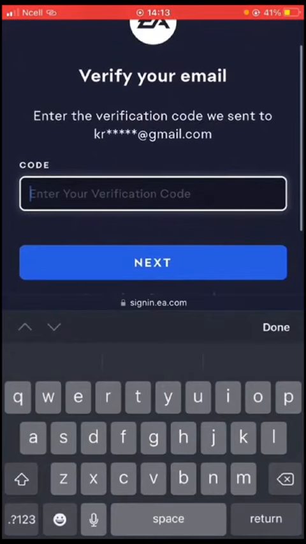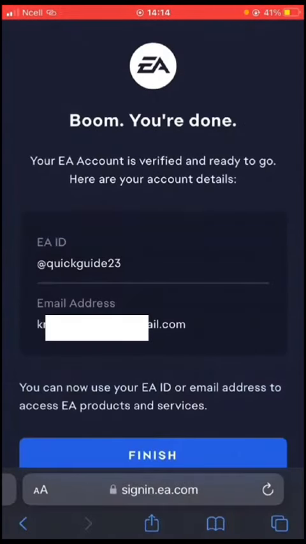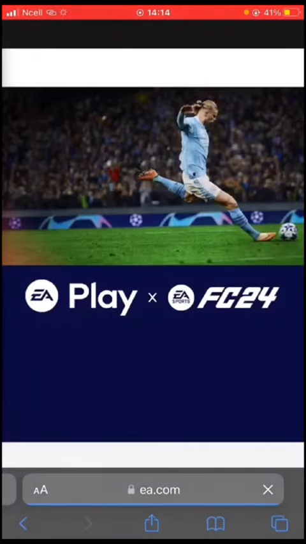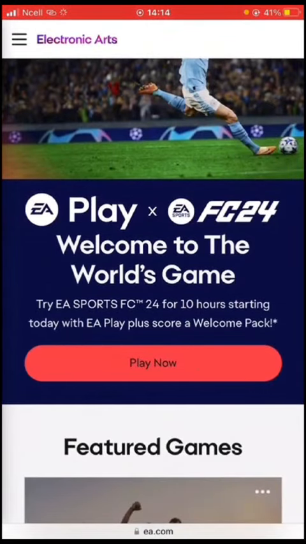Now enter the verification code that has been sent to the email you just provided. Go ahead and check your email and then enter your code. Now tap on next, and then tap on finish, and then you are done. It says boom, you are done, your EA account is verified and ready to go. Like this, you have already been logged into your EA account as well.